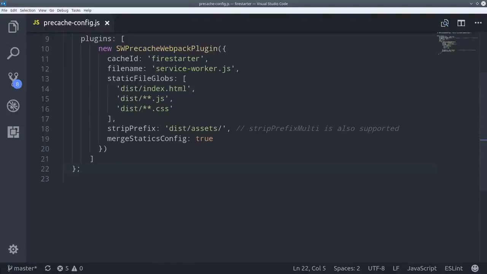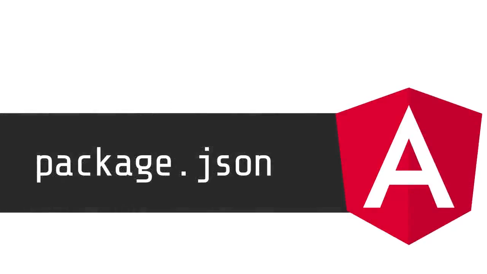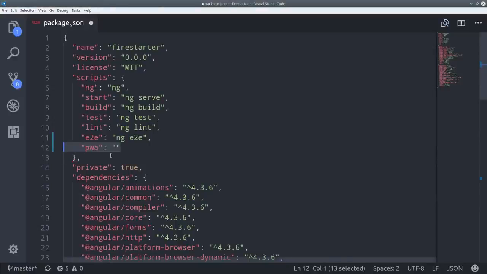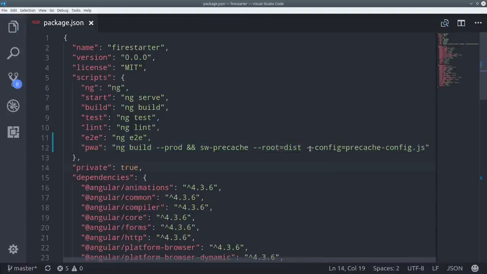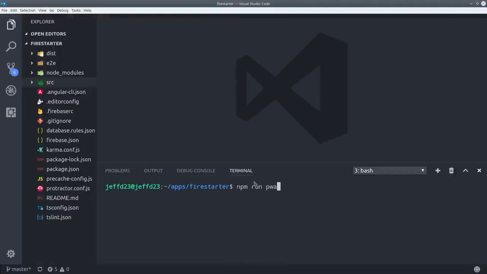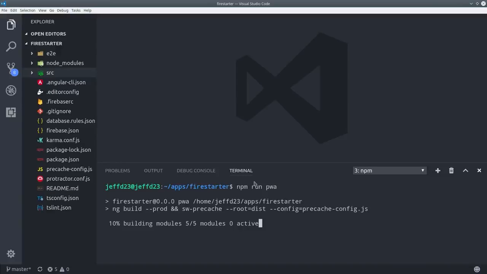To use this script, we're going to create a custom command in the package.json file. We create a command called pwa for progressive web app. It first runs ng build --prod, and then it runs sw-precache in the dist folder where that production build lives, and uses the configuration that we just supplied. Then from the command line, we can just run npm run pwa.